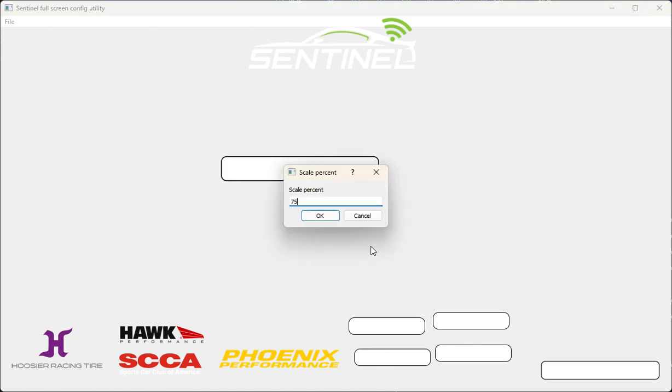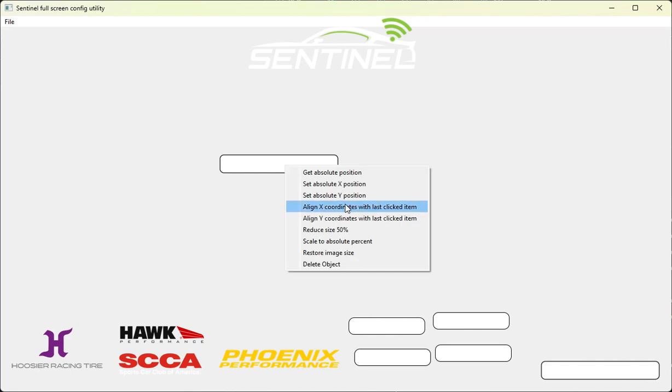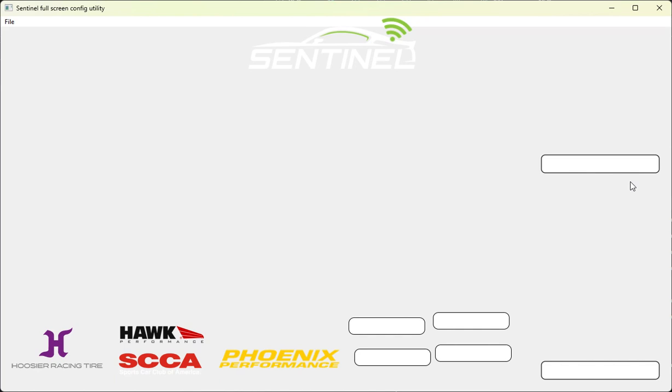So we'll go ahead and do that. Let's say 75%. Now, one of the neat features we have here is the ability to align objects with other objects. So I'm going to click one object, and I'm going to right-click on the other object, and then hit Align X coordinates with the last clicked item. So now they're on the same horizontal plane. I'm going to click on the item again, and then I'm going to use my arrow keys to bring it to a vertical position that I think I want.